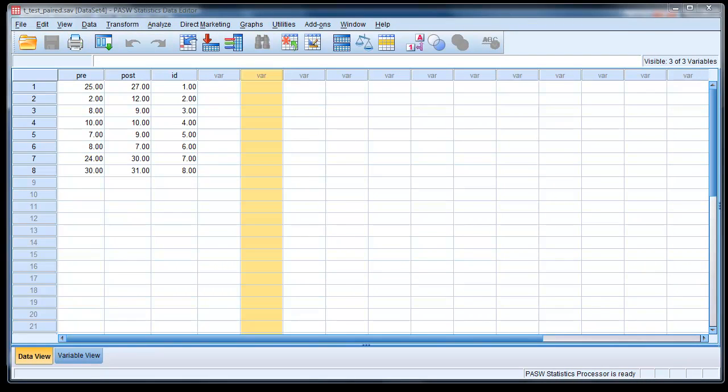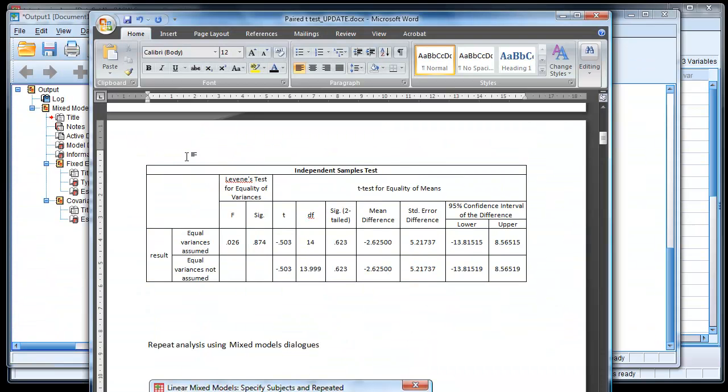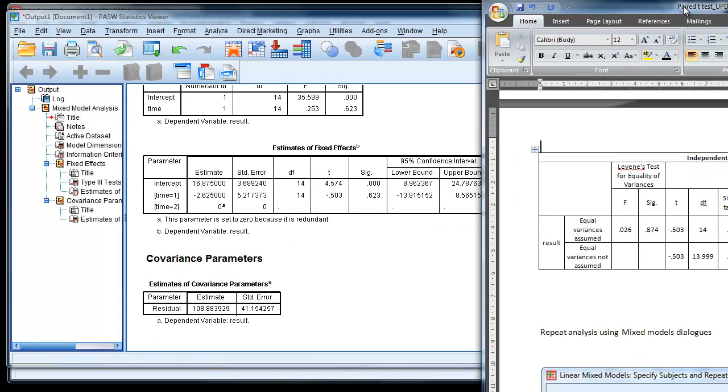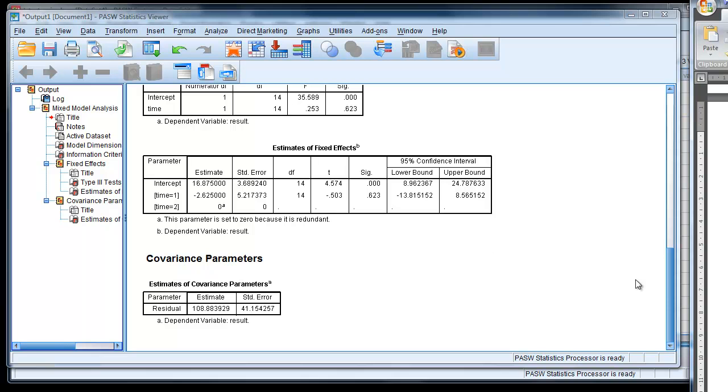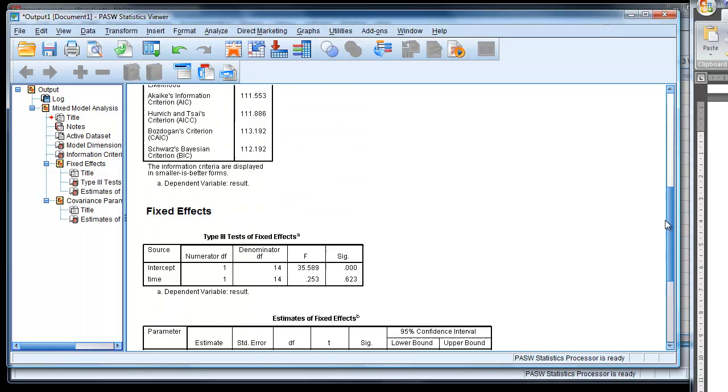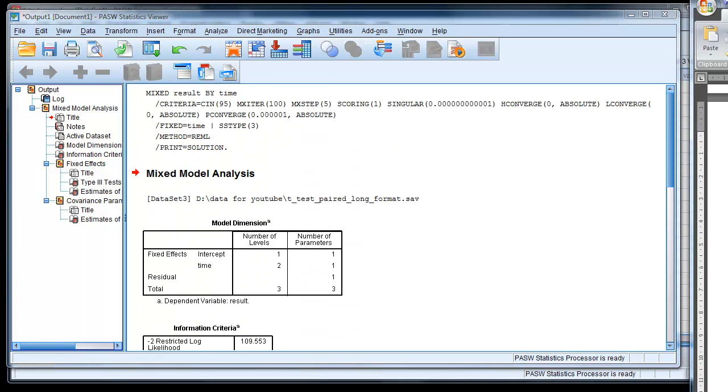If we look at the results I did earlier on, carrying out an independent samples t-test as we do normally, we notice that we've got a significance value there of 0.623, exactly the same, and a t-value of minus 0.503, which is identical. Now we know that was stupid, so let's do something a little more sensible and carry out a paired samples t-test using these dialog boxes.